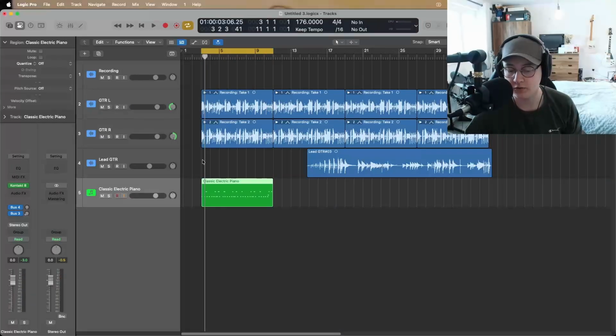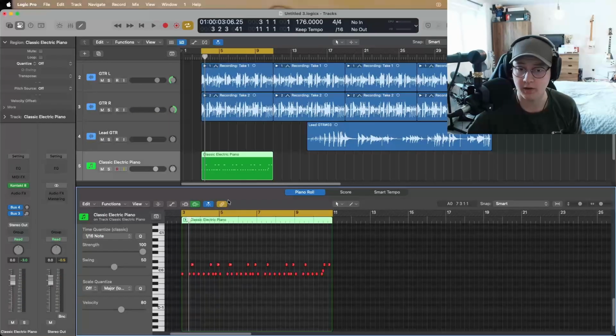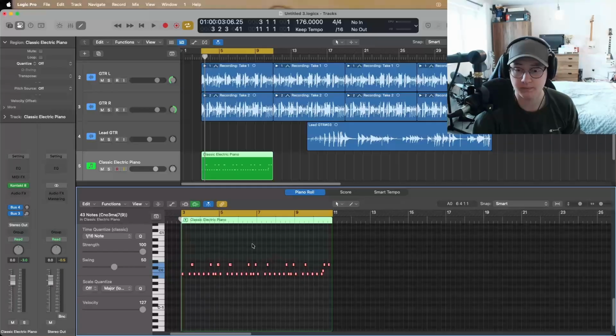Okay, now we've settled on a drum beat, we can double click the MIDI to open up the MIDI editor. What I'm going to do is quickly drag my mouse over the MIDI to select it all, and then I'm going to quantize it. You can click Q to quantize, and what this does is it snaps each note to the grid so that it is perfectly in time. Now I've clicked Q, we can listen back and see how it sounds.